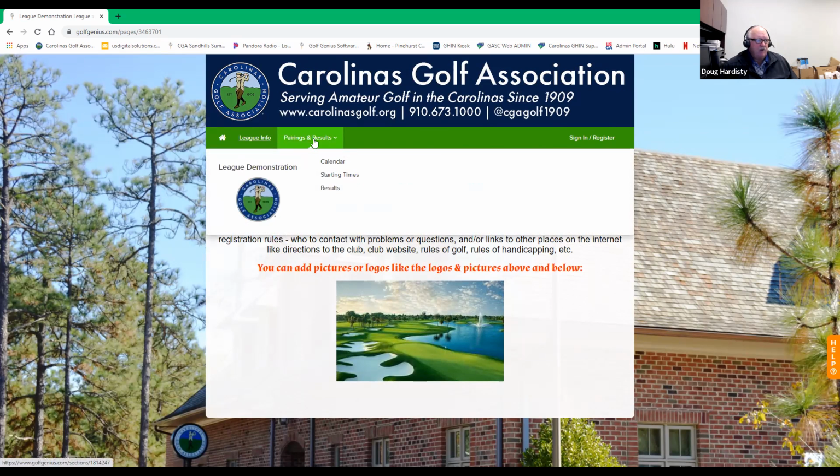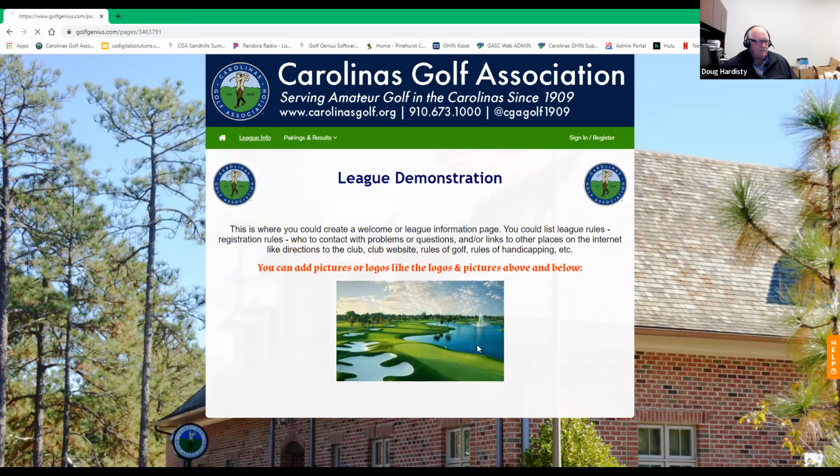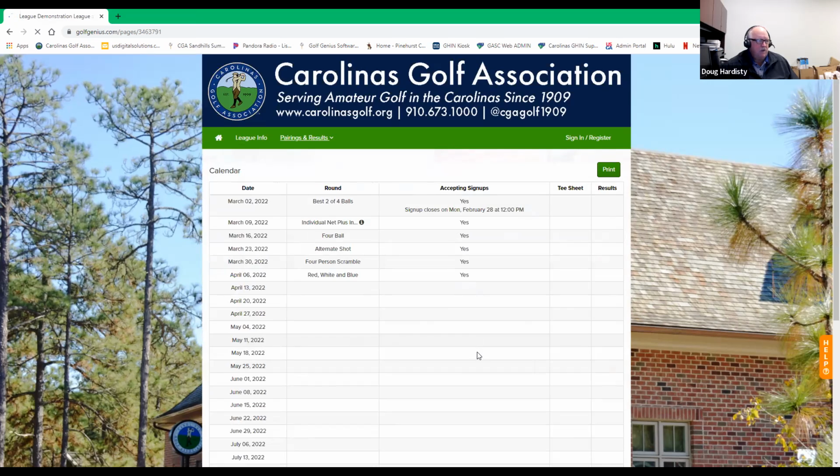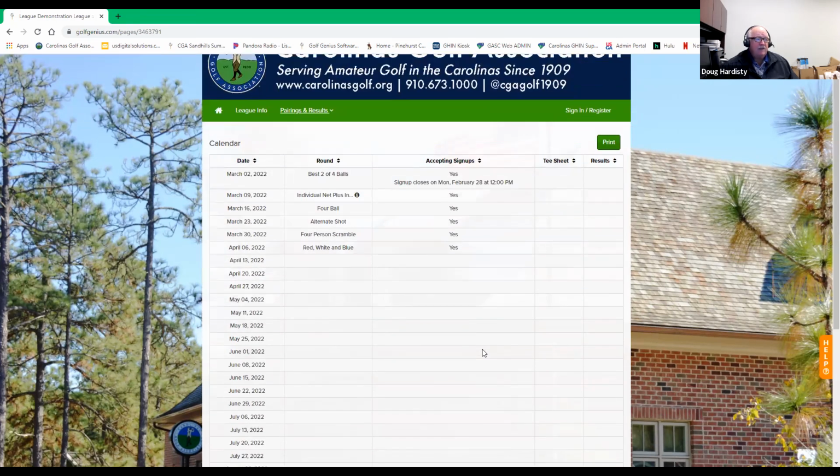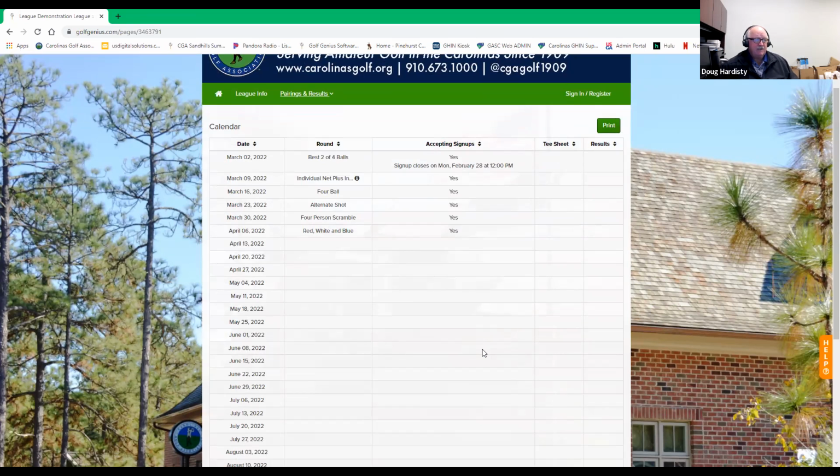If I go over here to pairings and results, I added a calendar to this. So as a calendar, I can now show the entire league calendar, and anything that has been available for accepting signups is now shown here. 4-ball, alternate shot, 4-person scramble, etc.